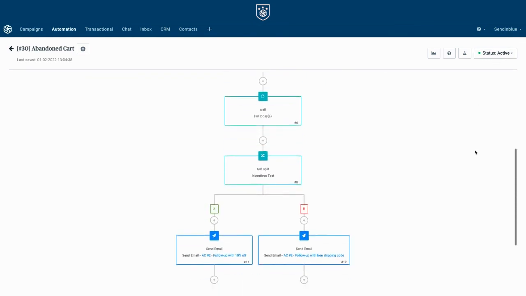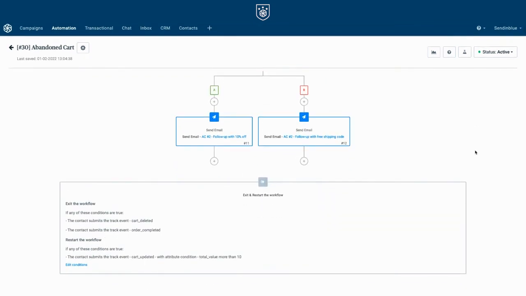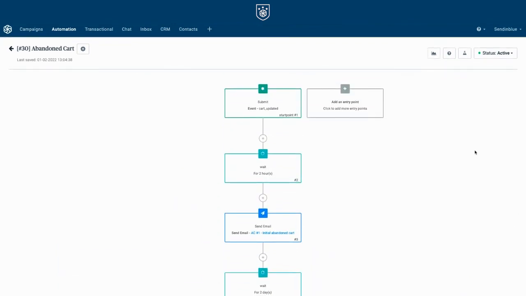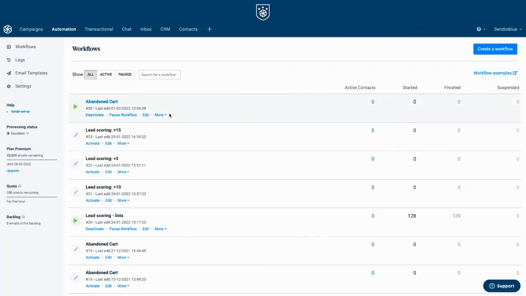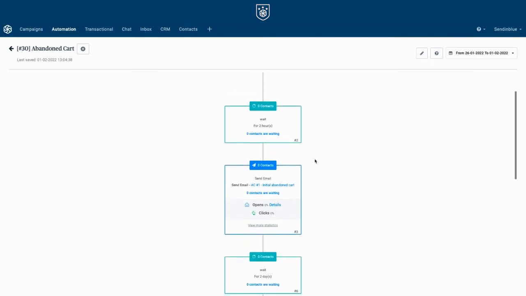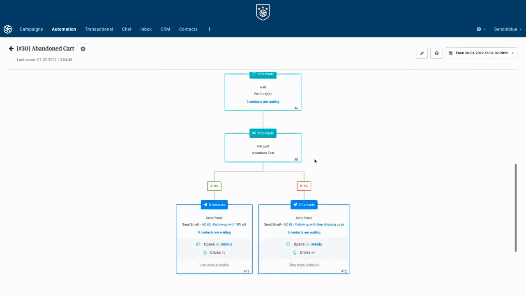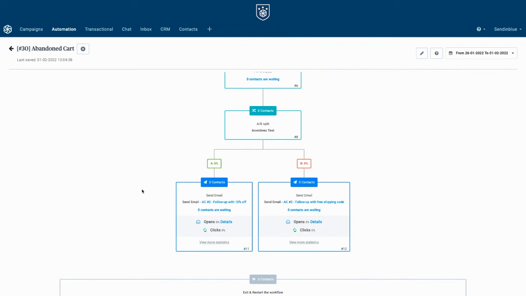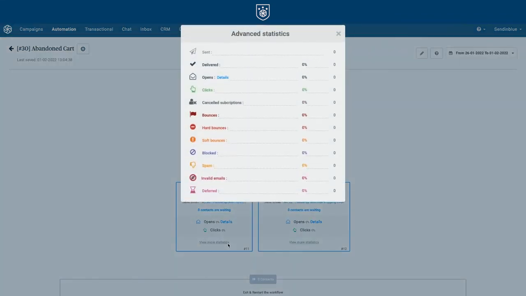In the future, if you want to see how your A or B test performs, simply go to the Workflow section of Automation. Navigate out into Automation. Now open up the drop-down menu of More under that particular abandoned cart email. Click the first option, Stats. Scroll down to the A or B split and it will tell you how many emails were opened and clicked on in each path. View More Stats gives you more details.